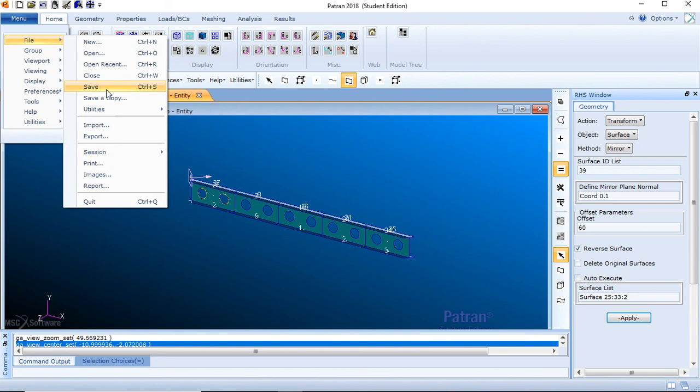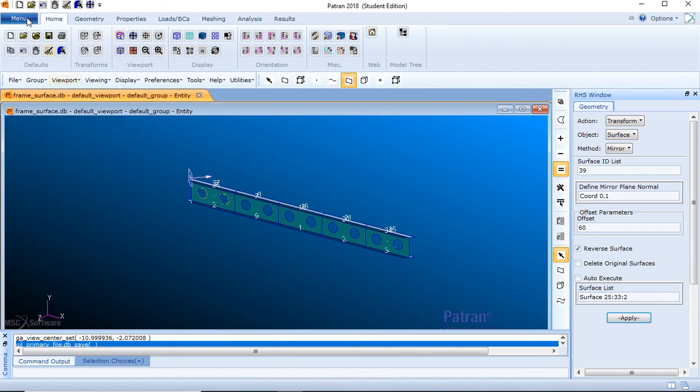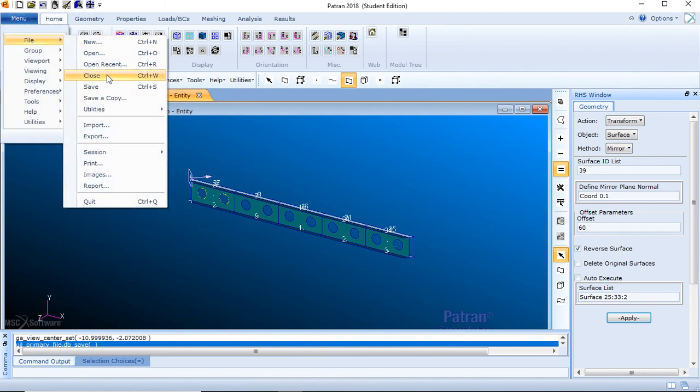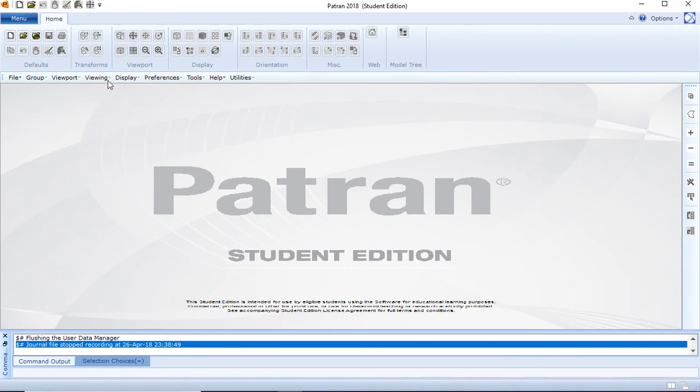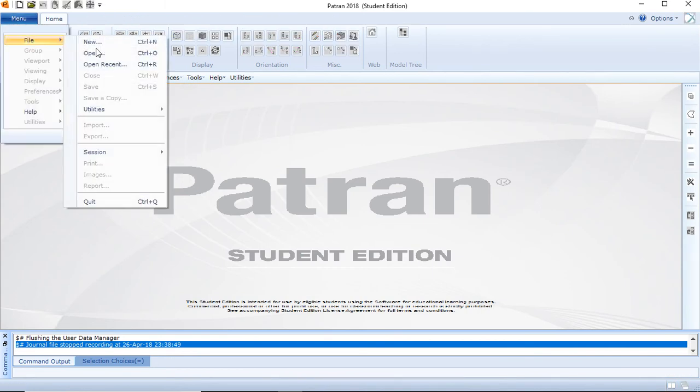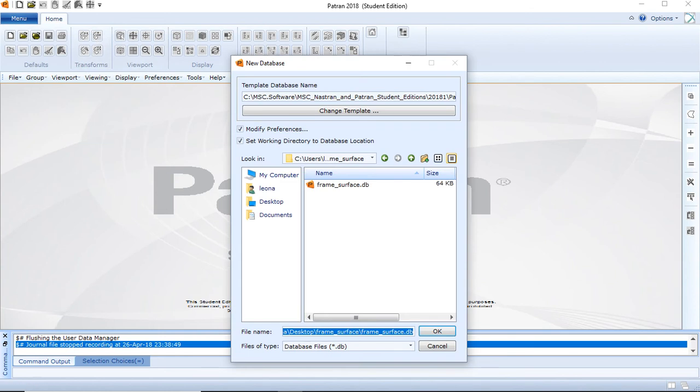We're gonna save, and once you save, we're gonna put close, and after this we're gonna open a new database. On the new database, it's pretty important, we're gonna change its name.